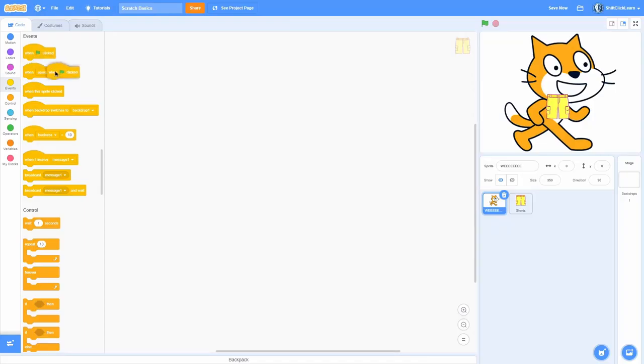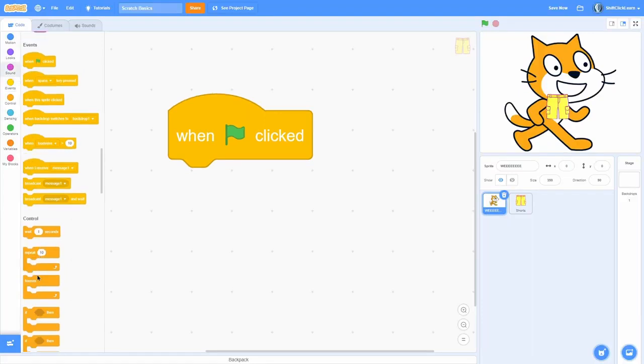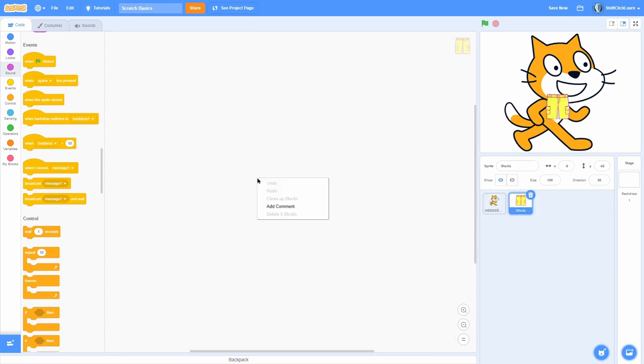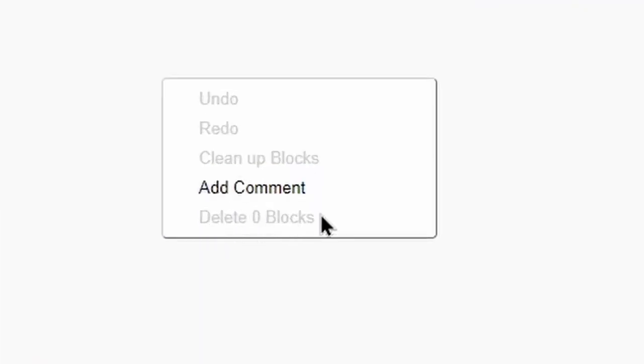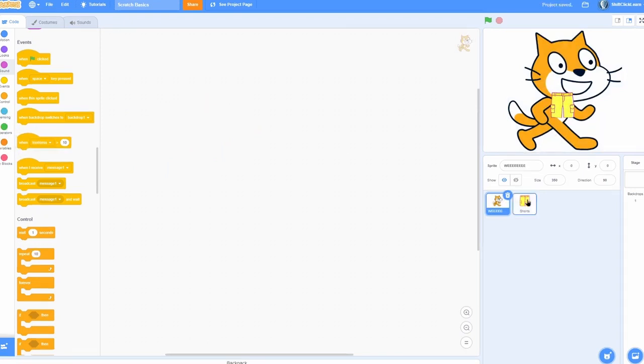One important thing is that the scripting is specific to that sprite. If I add a when green flag clicked, forever, broadcast message 1, and I move to the other sprite, you can see that there are 0 blocks here. So it is specific for that sprite. That is why it's cool, because you can have lots of different sprites that do different things.